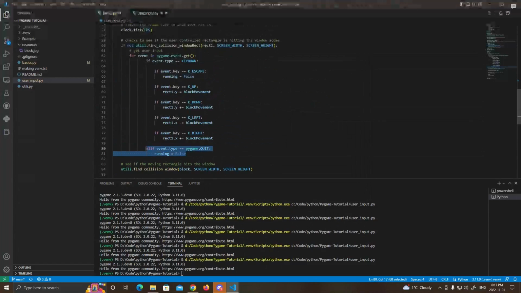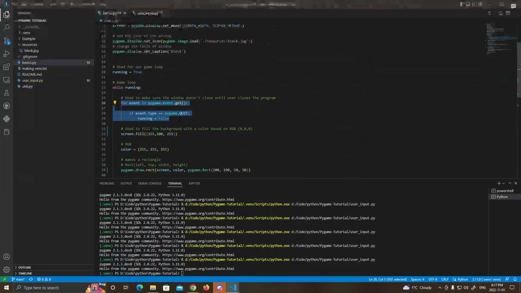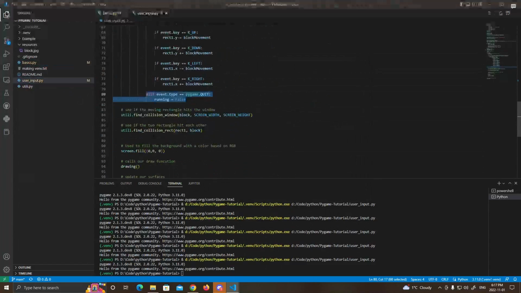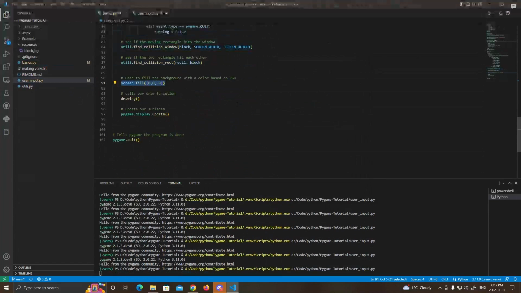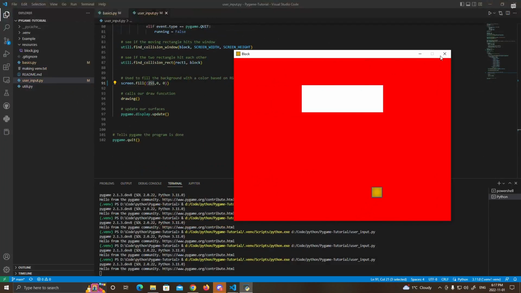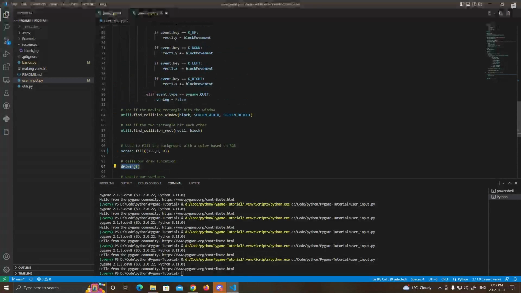And then same as the basic one, where we're looking to see if we hit that exit button, we're checking it here too. And then this is just more collision, I'll talk about later. And then we talked about this before, where we fill the background. That's how we get a black background here. We can change it to a red one. It's going to be red now. Same thing as before. And then I made my own function called drawing, which just calls it up here.